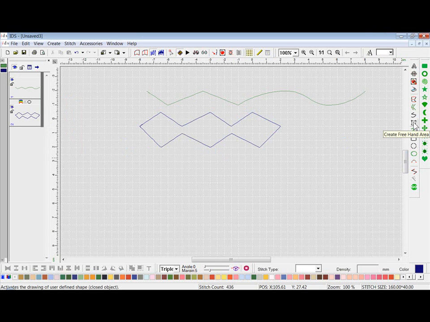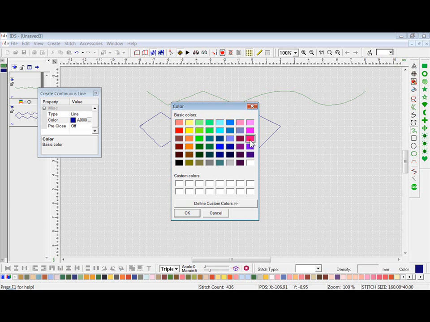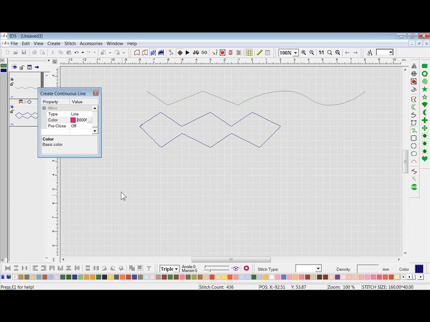The next tool is specific for create freehand area, and this one we would not use for a line. The next one is create continuous line, and with create continuous line, if I left click on this one, you can do the pre-close on or off, which is the same idea as what we did up here. You can also change the color, and what we'll do is we'll change the color here, left click on that, press OK. Now with this tool, it's not a series of left clicks and right clicks, it's actually drawing with your mouse.